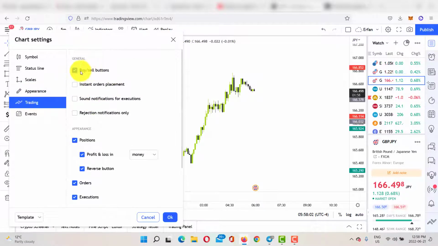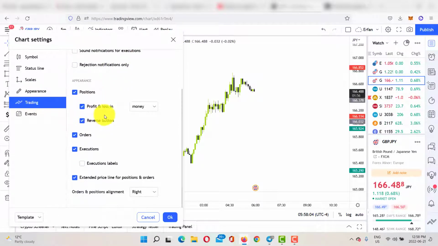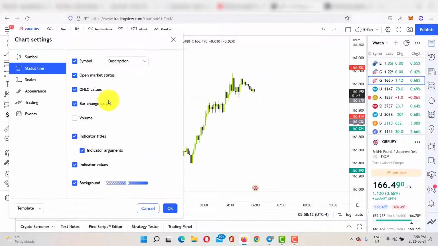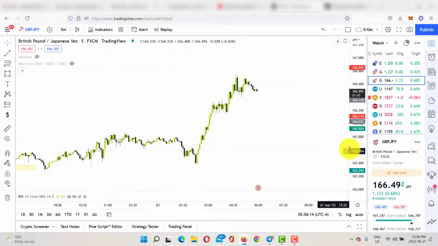So in trading, you have buy and sell buttons that you can enable or disable. You have the positions here and the events here. It's not a big deal here, but this is what I use personally. So this is for the settings tab, guys.